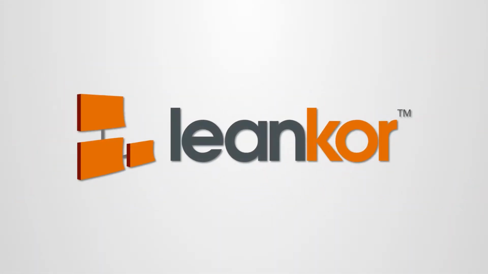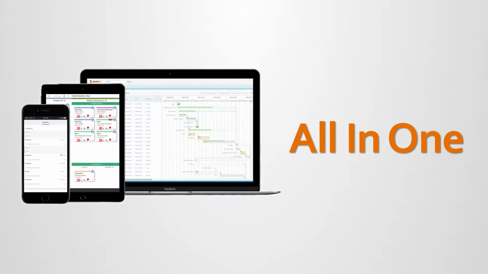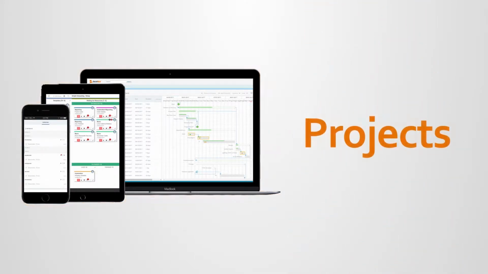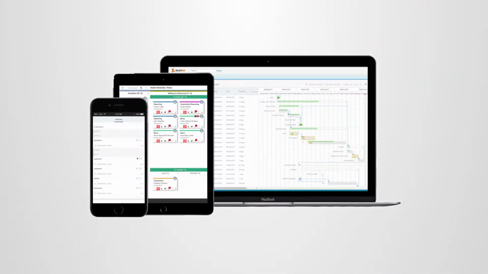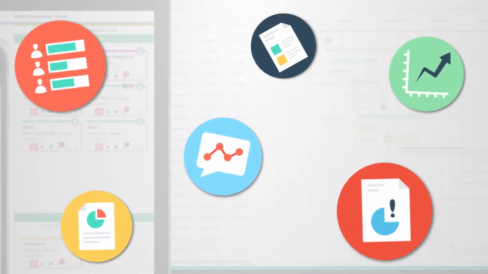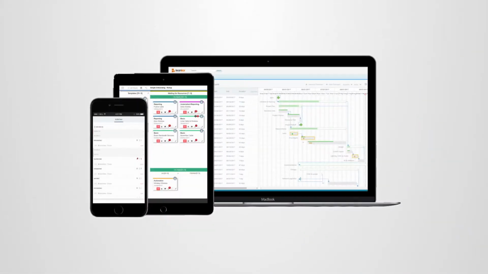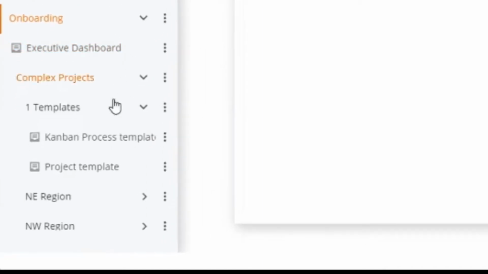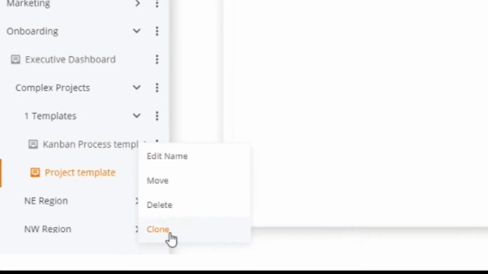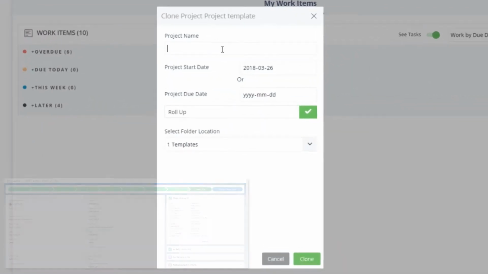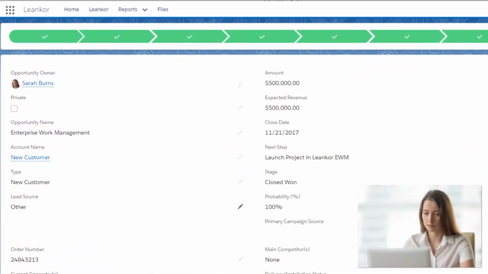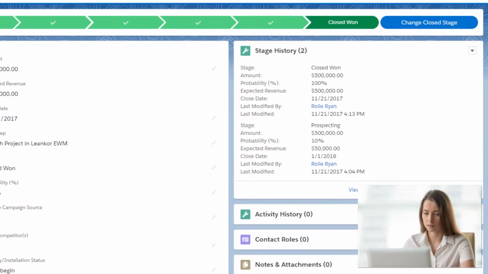Luckily, Global Corp has Leankor, the all-in-one enterprise work management solution which manages tasks, projects, resources, and is a single point of collaboration for all aspects of customer project fulfillment. A new project is created within Leankor from a template, and all the work associated is tied back to that sales record so Sarah can keep an eye on the project as it gets worked on and completed.